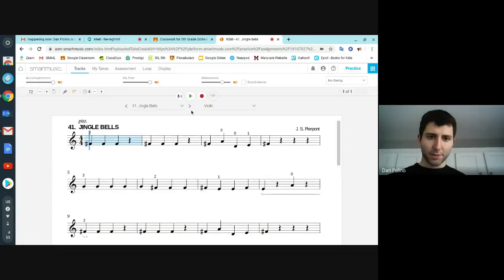Okay, Sydney, use your mouse for a second. I'm just going to point to a couple things before you start. First, in the top left, it says accompaniment. You can use that to adjust the volume of the background music when you play. To the right of that, it says my part. Use that to adjust how loud the violin or your main part is when it plays. And to the right of that is metronome. That's the steady beat. You can adjust the volume there.